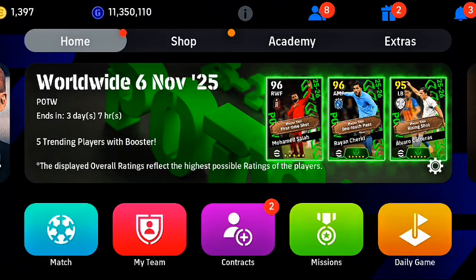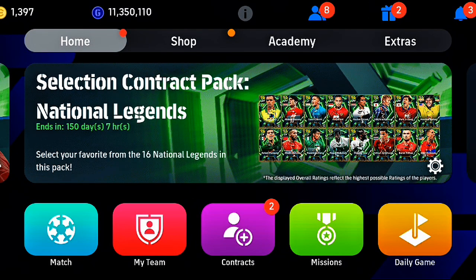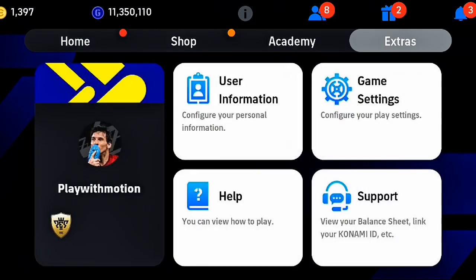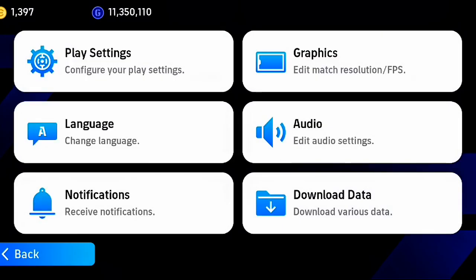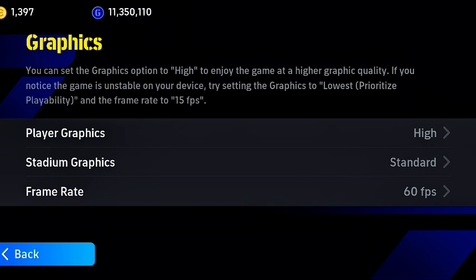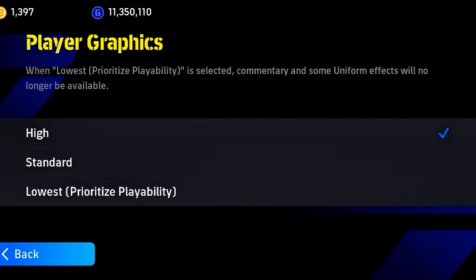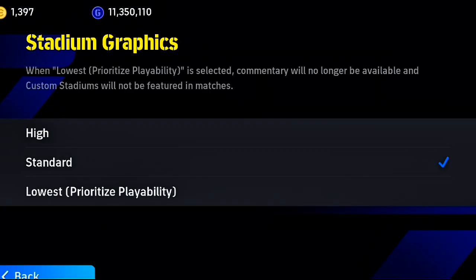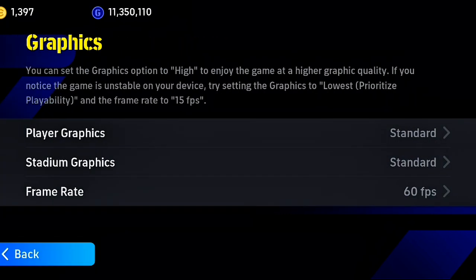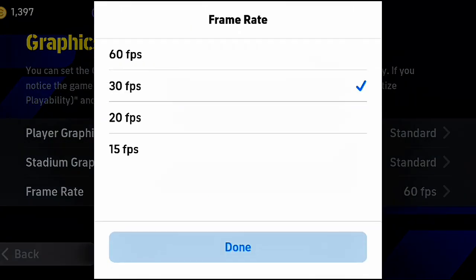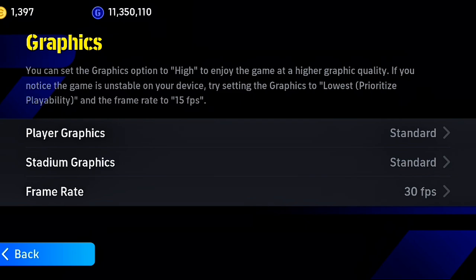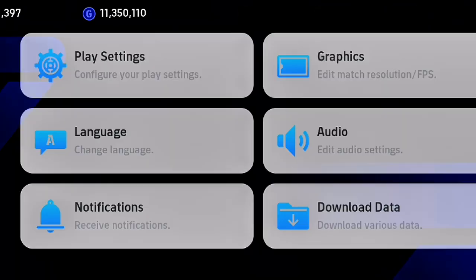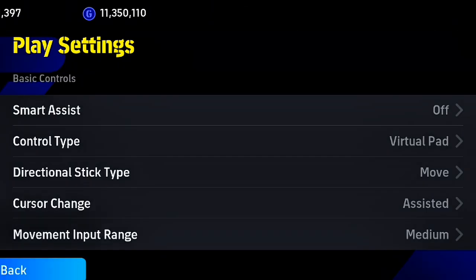Let's start with the graphics settings. Go to Settings, Graphics. For player graphics, choose Standard. It keeps the visuals clean without lag. For stadium graphics, also select Standard. It reduces unnecessary effects that can cause input delay, especially during online matches. Lastly, set your frame rate, FPS, to 30. You might think 60 is better, but on most devices, 30 FPS gives more consistent performance and fewer frame drops during intense moments.